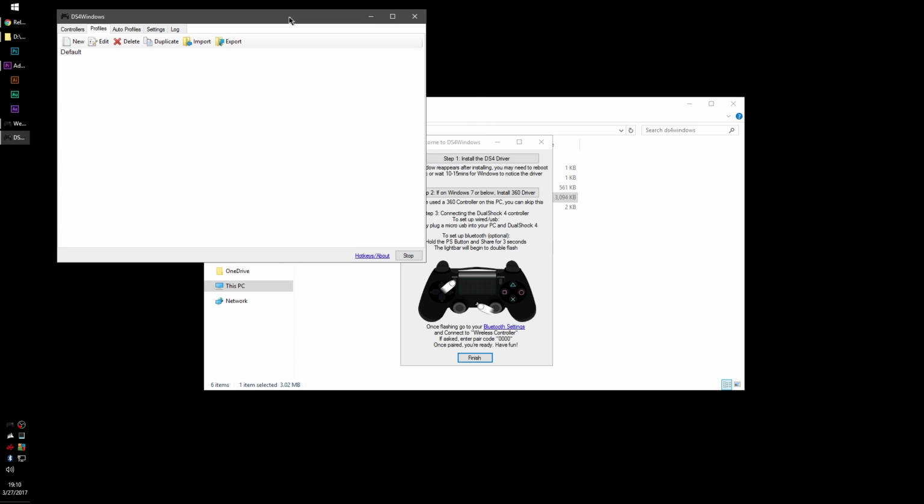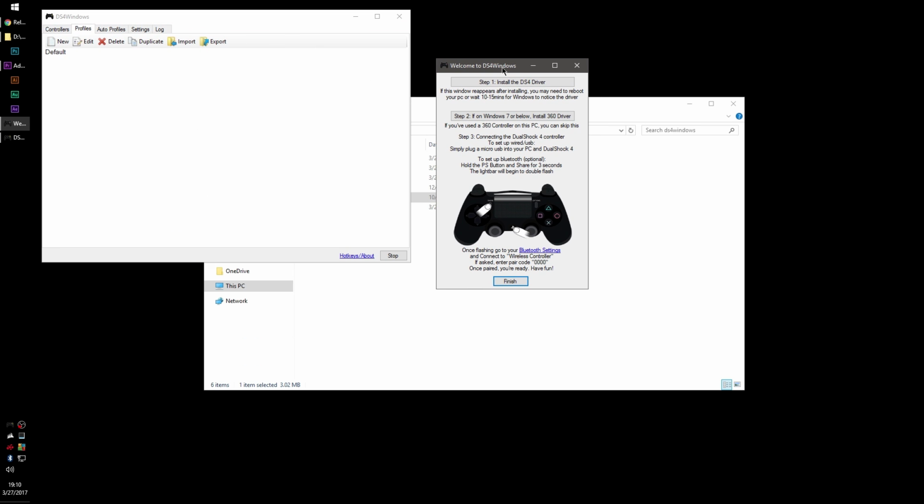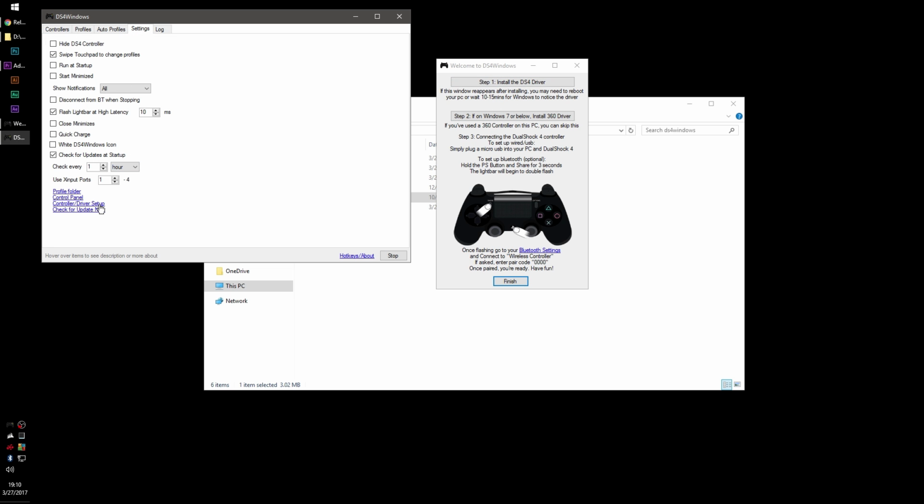If you have UAC enabled on your computer, you will probably be prompted with a window asking if you are sure you want to run this application. Click yes on it. After doing so, you'll be prompted with these two windows. If you don't get this window right here, you probably have already run this application, but if you want to get this window back, just go to Settings and click Controller/Driver Setup.